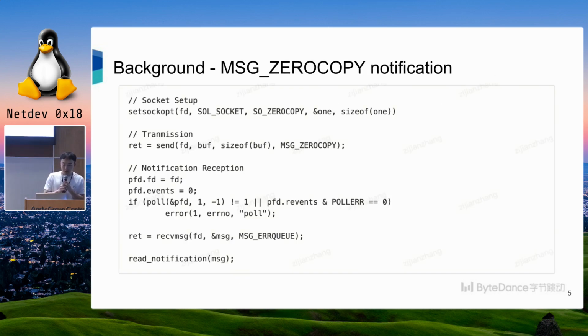Here is a typical code block of sendmsg zero copy. So the users can firstly set up the socket option with SO_ZEROCOPY, and then transmit the packets with sendmsg calls with the MSG_ZEROCOPY flag. And then after that, the users can use poll and recvmsg system calls to get the notifications. After the notifications, the buffer which is passed into the sendmsg call can be safely reused and released by the user.